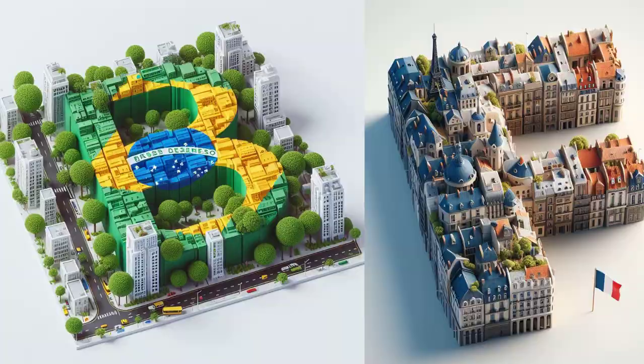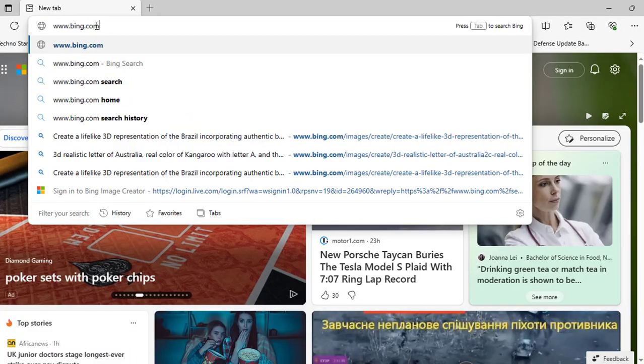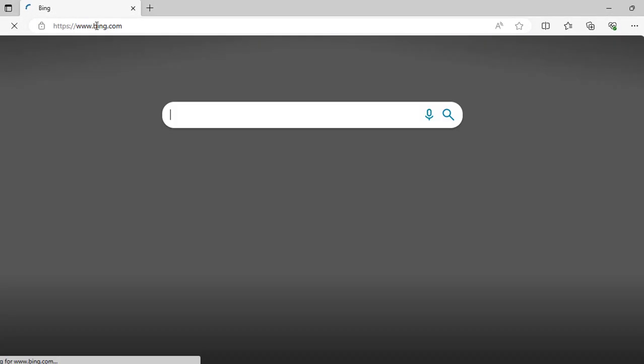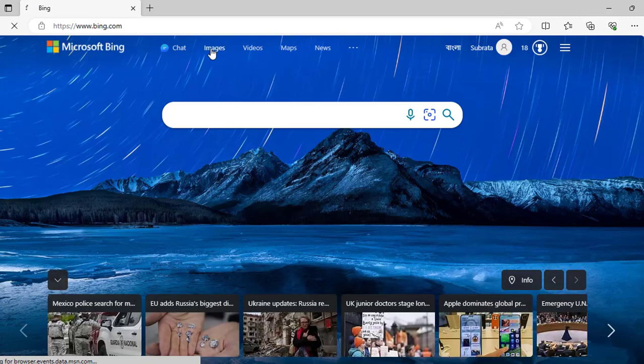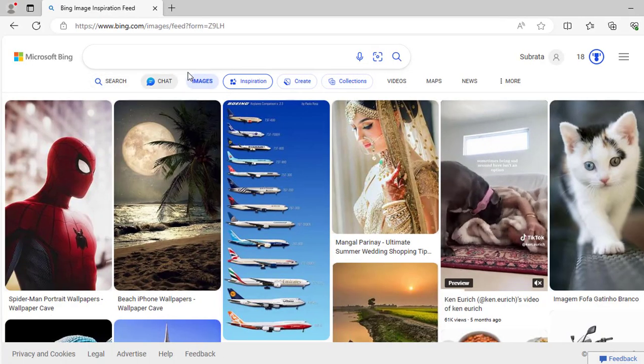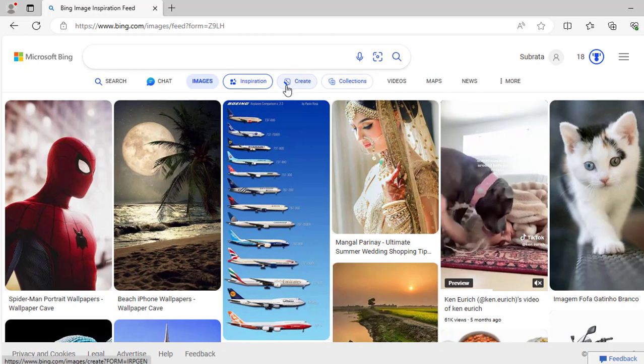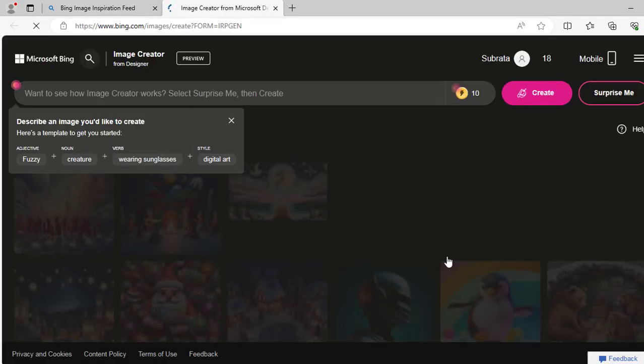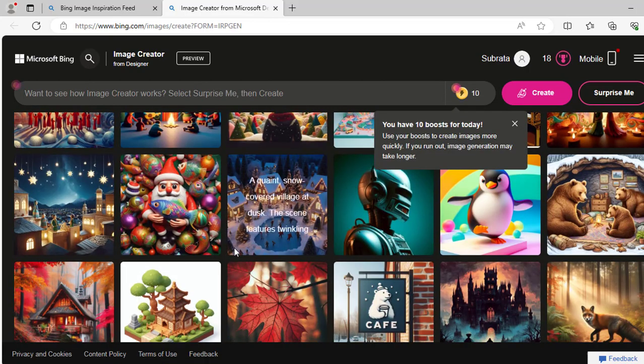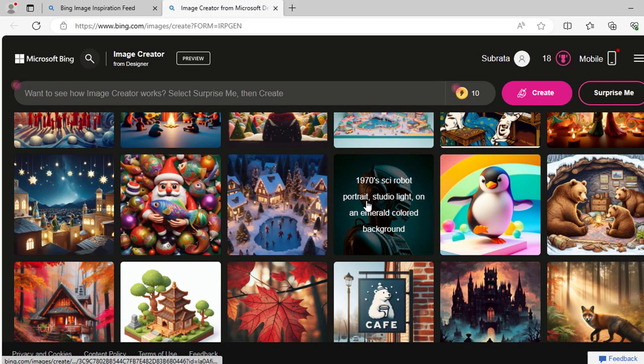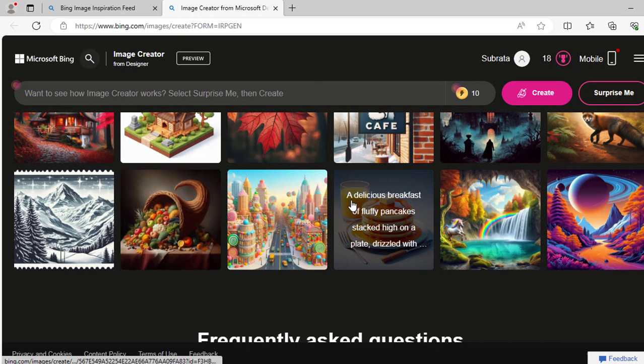Let's get started. First, open your browser and go to bing.com. Click on Images. You'll see a list of options. Choose You Create. This is our homepage. You'll find numerous pre-made images with prompts. Feel free to use both images and prompts.